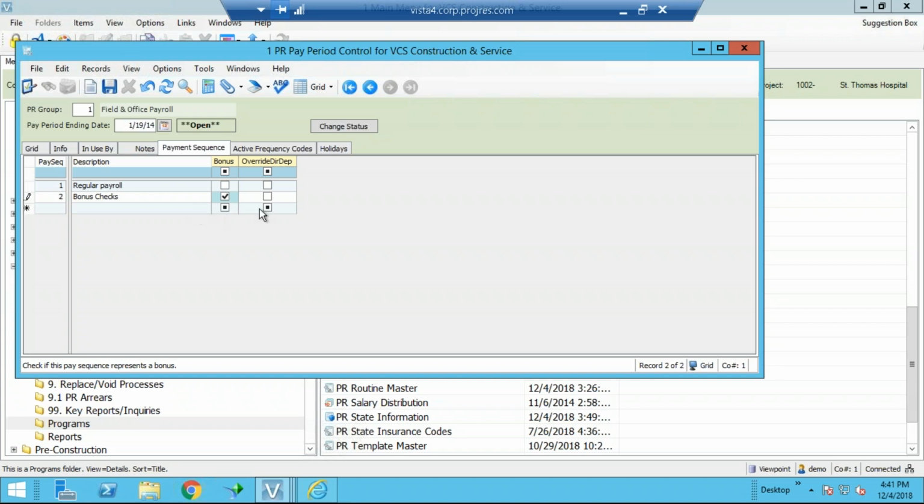You've also got this option to override direct deposit. If you want everybody to get a real check for their bonuses, all you have to do is check that box, and they'll get checks instead of direct deposit. But again, a bonus check can be a sequence too, a second check within the same week ending date, or you can set up an entirely different one. So those are the basic options.